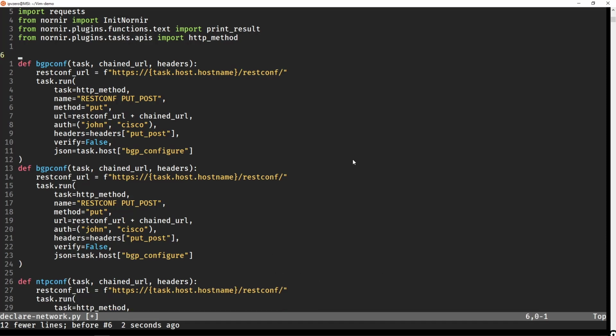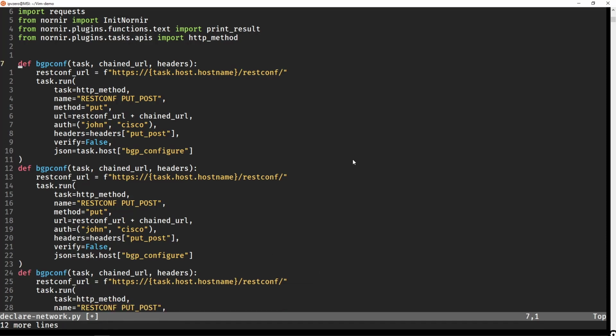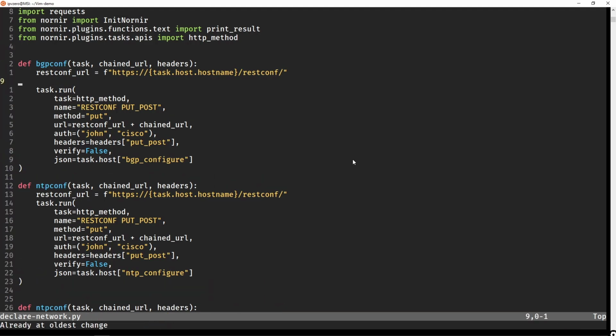Yep. And again, we have that repeatability. Just do a dot, it pastes it again, and a dot. So now we've got all these BGP confs. And just push U to undo it.